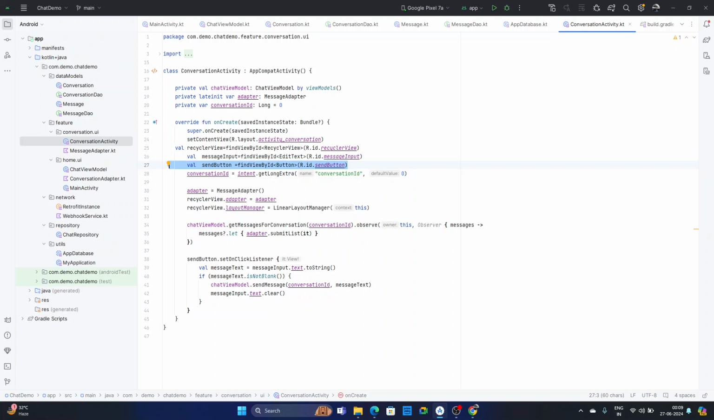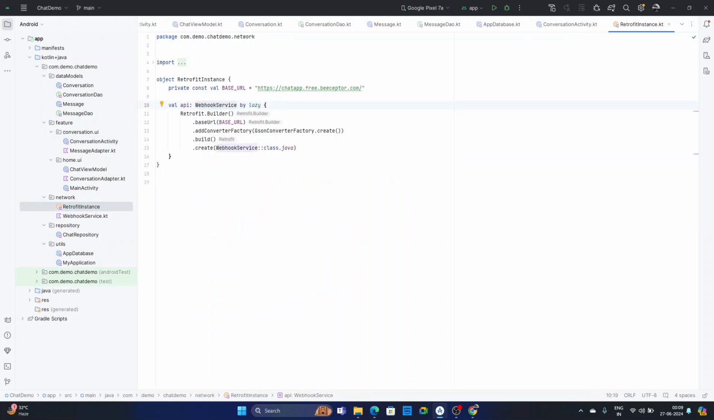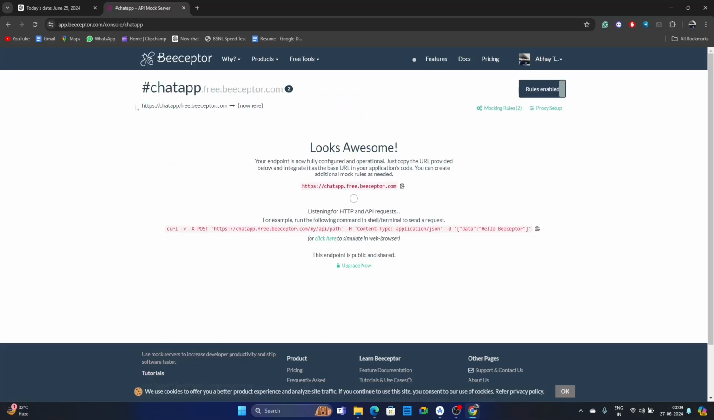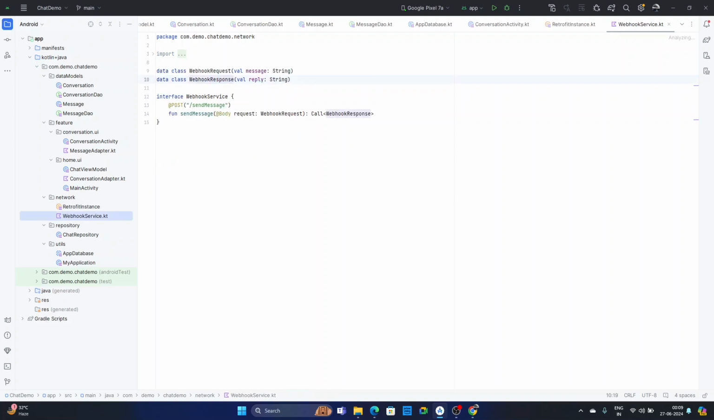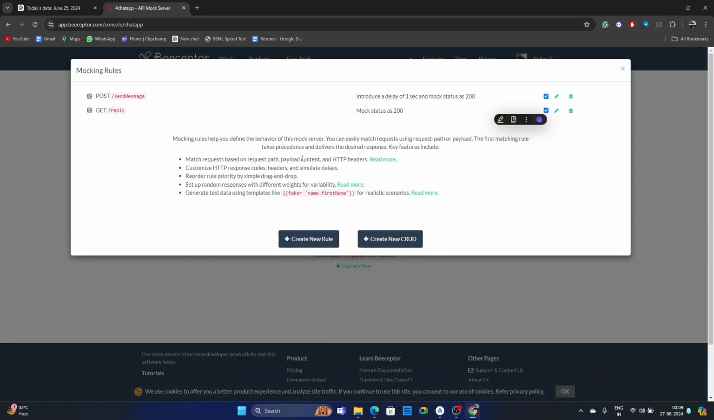Once we hit the send button, we have to use the retrofit instance here. In the retrofit instance, we are using this base URL that we are getting from this site. You can see here is the URL, and in this URL we are just getting the data. When we hit this URL by using the webhook service, which is the interface for posting the data, like send a message, and we hit this API with @send message, it will get to this route. Here you can see we are hitting this one and we are getting the delay.